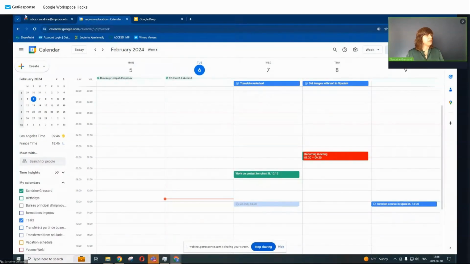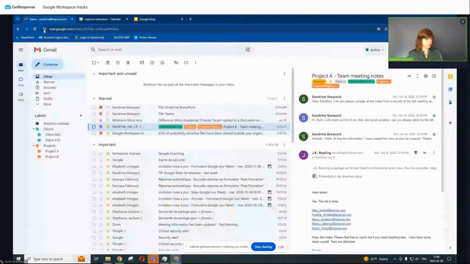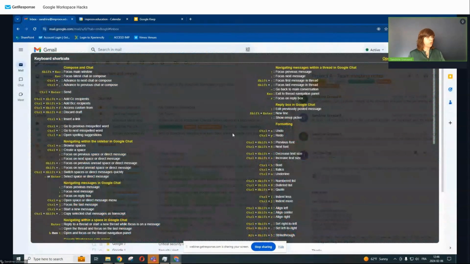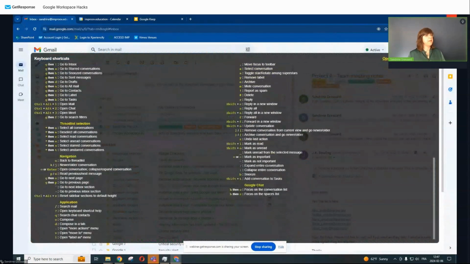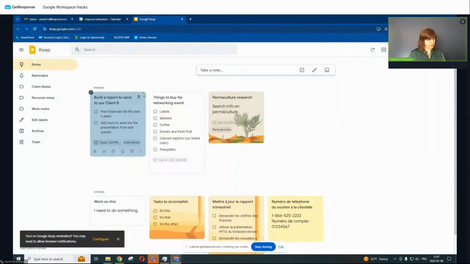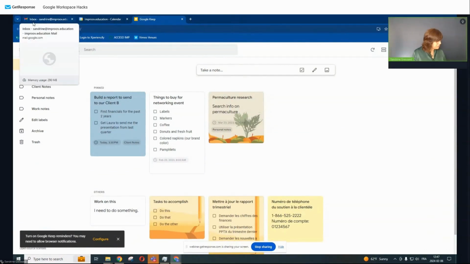So that's my shortcuts. Now imagine, as you know, when you go into Gmail and you do question mark, it gives you all the shortcuts in Gmail, which are a lot. And then if I go into Keep and I do question mark, well, Keep doesn't have shortcuts. So if you do question mark in an application and nothing shows up, it's not because it's not working, it's because there are no shortcuts that they've created for that application. So just a little note there for you to remember.